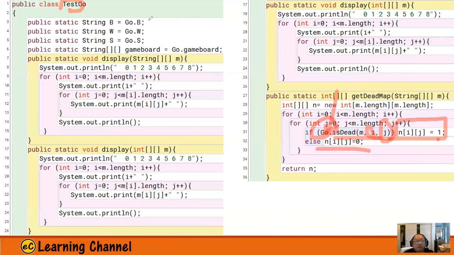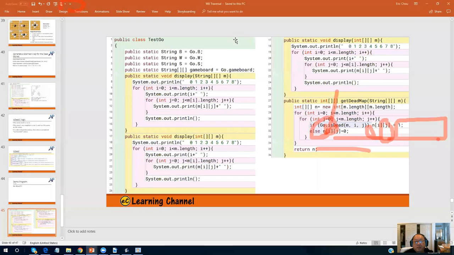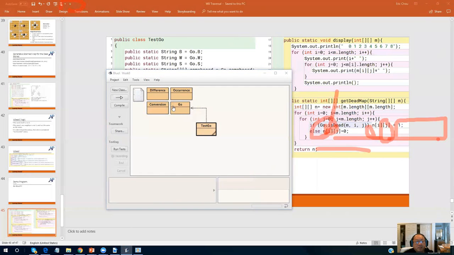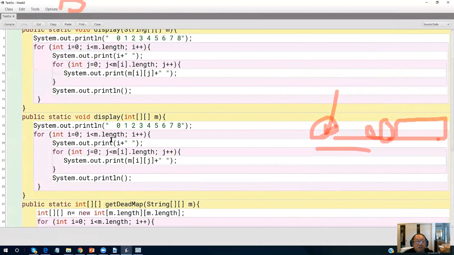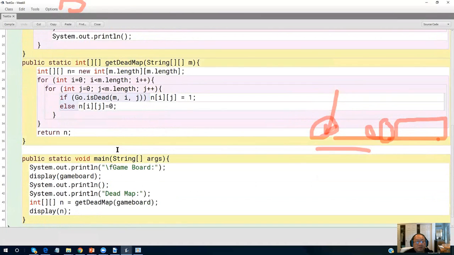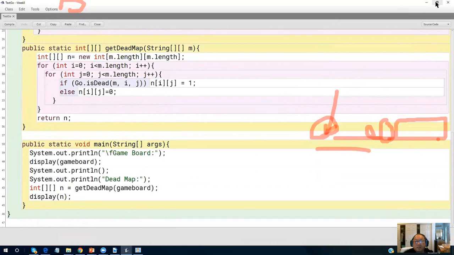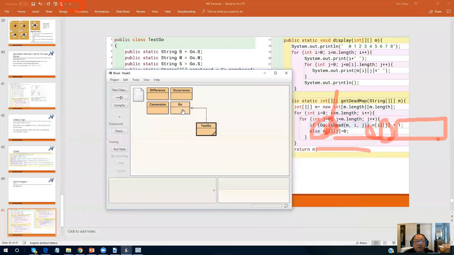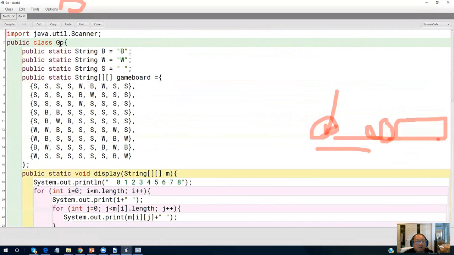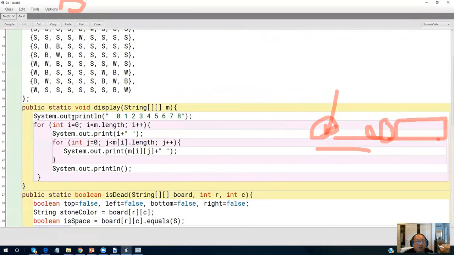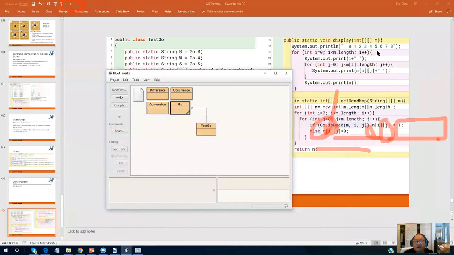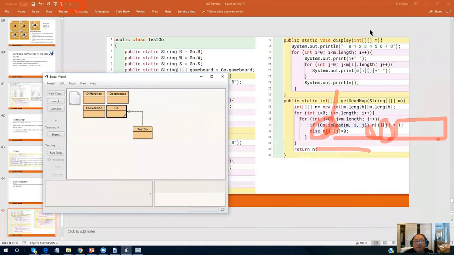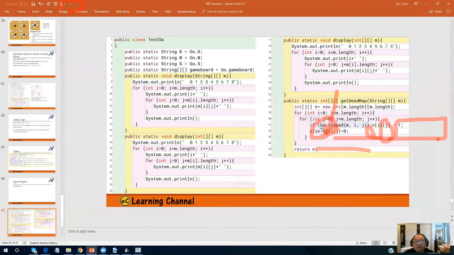Usually, when I call a function I do not need a Go. Why do I need a Go over there? Because I have a test Go. That's my class, this test map class. But I'm using the function from the other class, the Go class. I'm calling this step function, and that is a class function. When I use the class function, I need to use the class name.